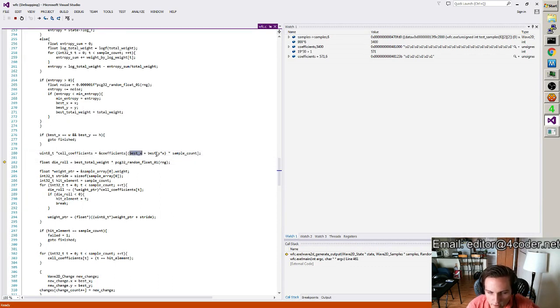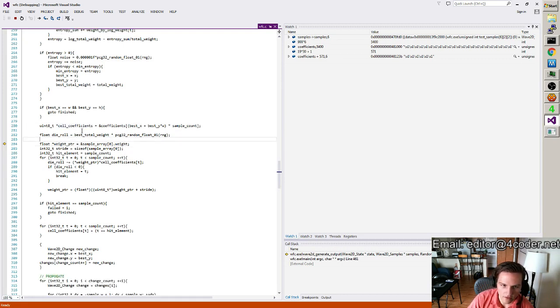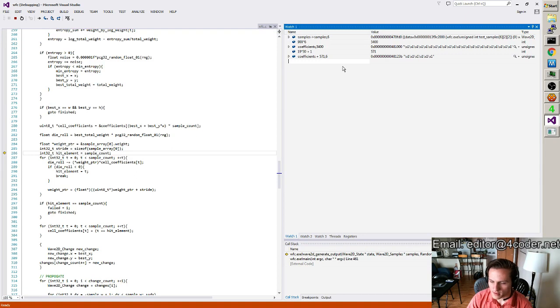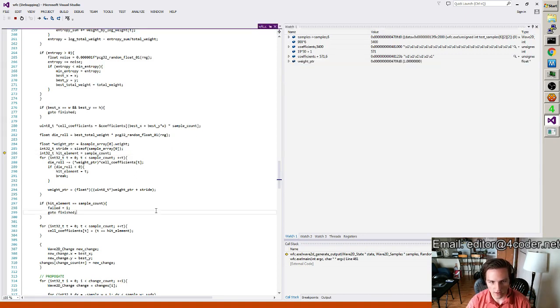So what we did was we took the best x, best y times width, multiplied that by the number of samples. That's correct. We do a die roll, which means I roll there and I get the best total weight. That's the total weight of all the cells that are still available here. And then I get a pointer to the weights on the samples. I get a stride value. And what I want to see is the weight pointer behaving correctly here. So it's pointing at a 1 right now.